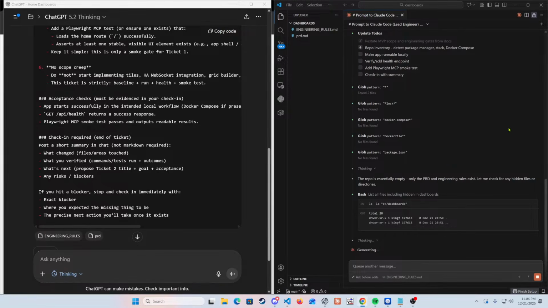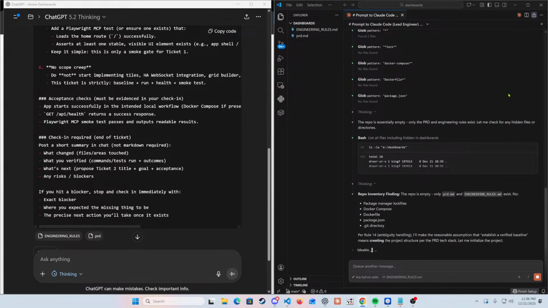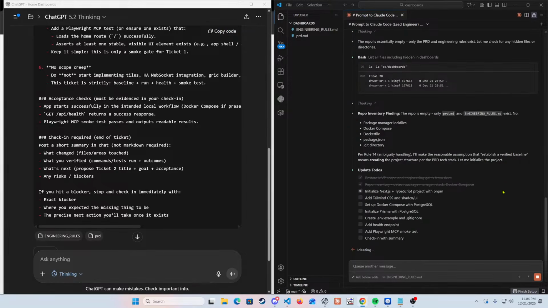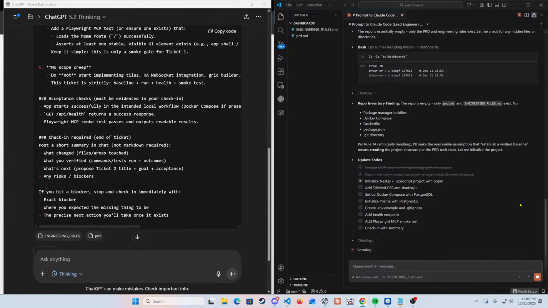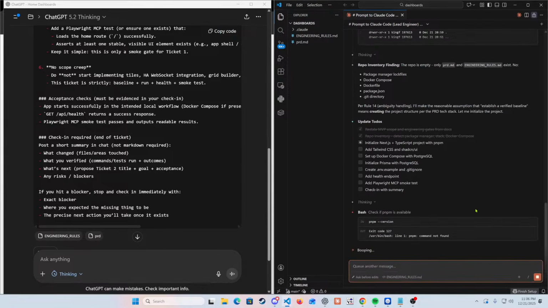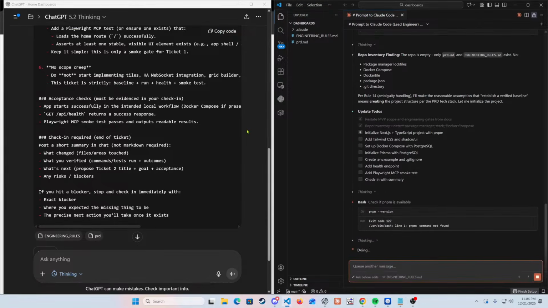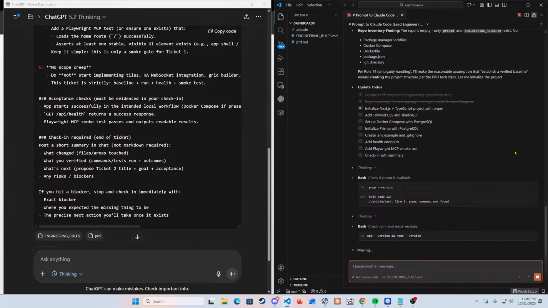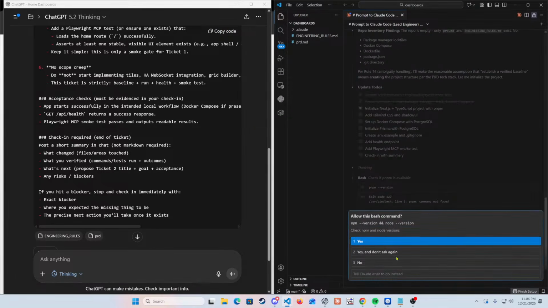So it's considering my dashboards folder here as the repo, which I guess is fine. Building it locally might be okay. It's added some things to the to-do. Typically what I would do is an init command and have a look. Because ChatGPT is the boss, I'm just going to have it direct what's going on.